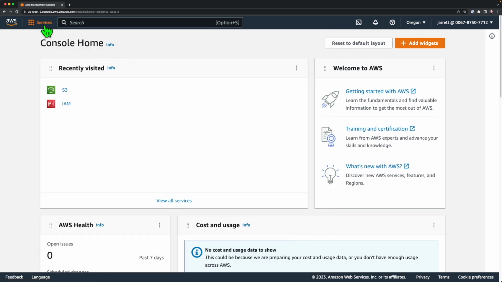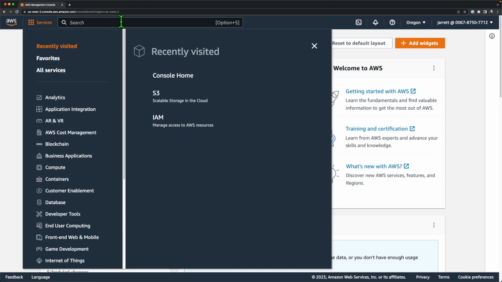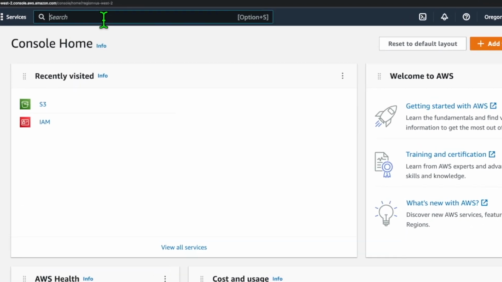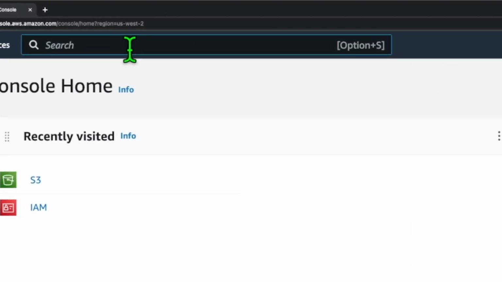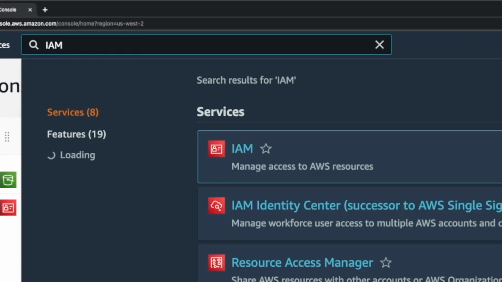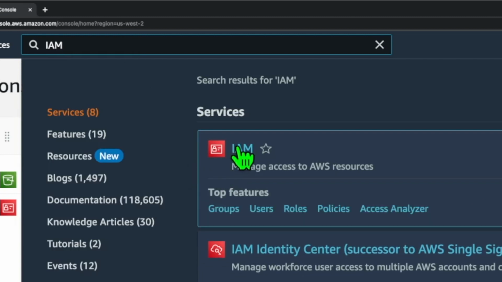If you have a hard time finding it or there's too many categories and whatnot, you can always go to the top bar and find the search box and just type IAM. It'll bring it up here. And then this is actually my preferred way of doing this rather than trying to find it in that services list, because there's so many AWS services these days, I just get lost in there.